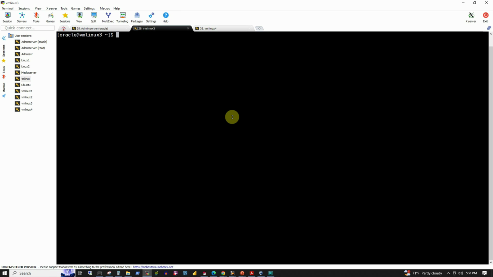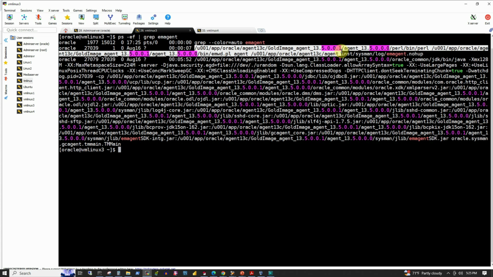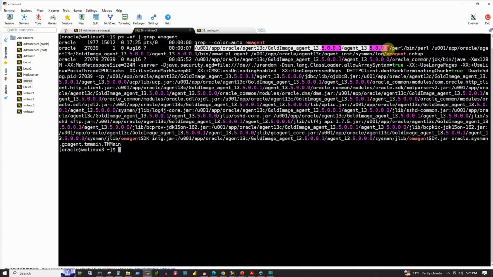The first server, that is the VM Linux 3, we will do a ps -ef | grep emagent to check the agent process. And here we can see the agent process is running from a new home now. So this particular home, agent_13.5.0.0, under another directory called gold_image_agent_13.5.0.0.1 under the agent base directory.